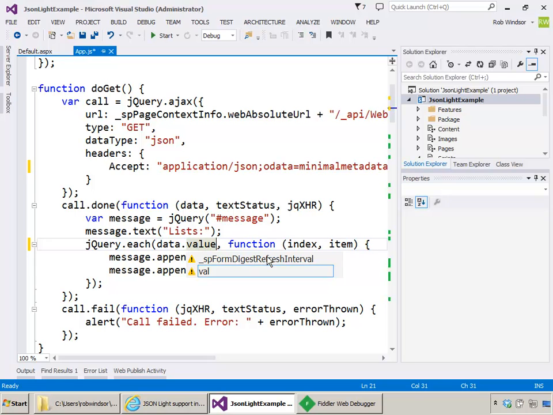And in a get, that's the main change you need to make. Everything else should be the same. So I should still get the title value here and title. So change the OData=verbose to OData=minimalmetadata. And then if you have a collection, it's data.value.